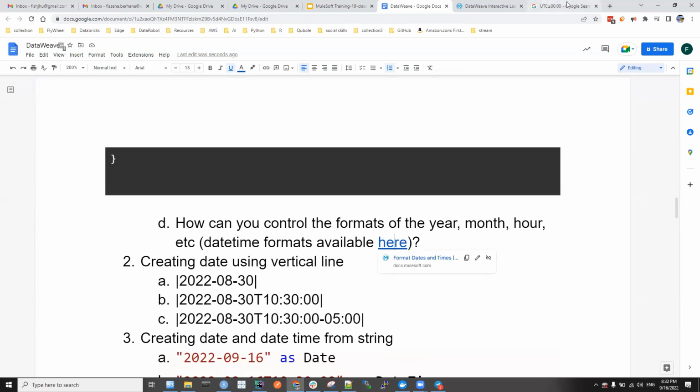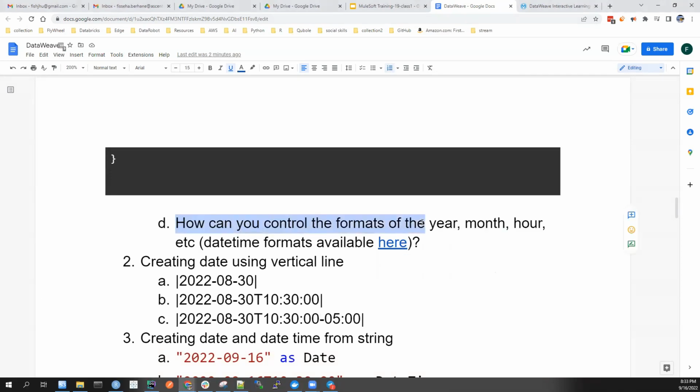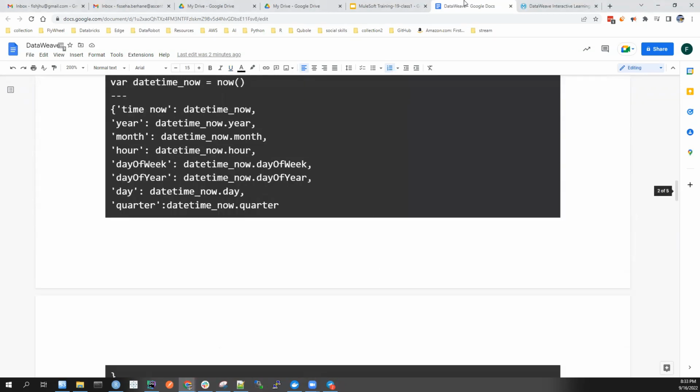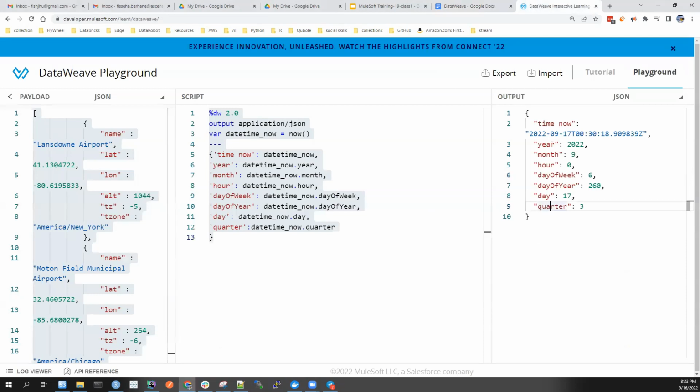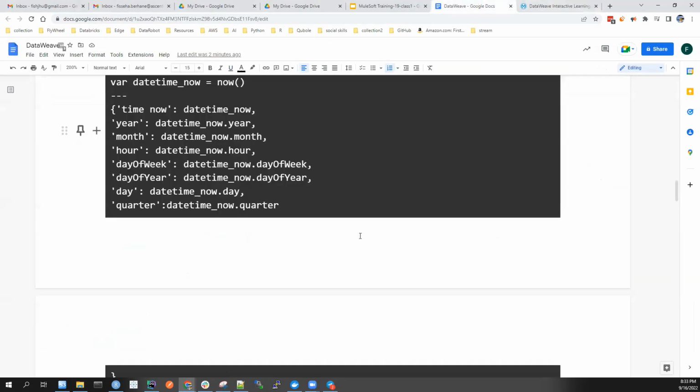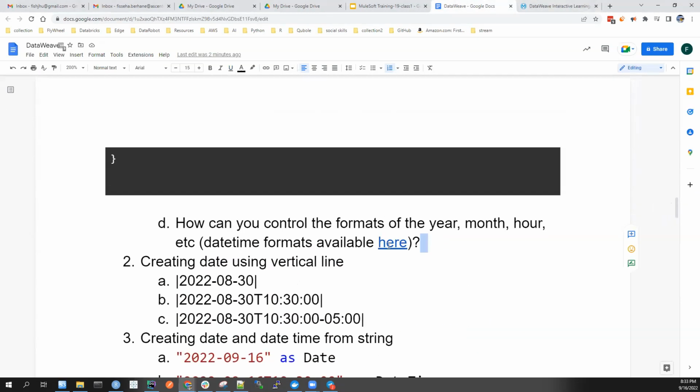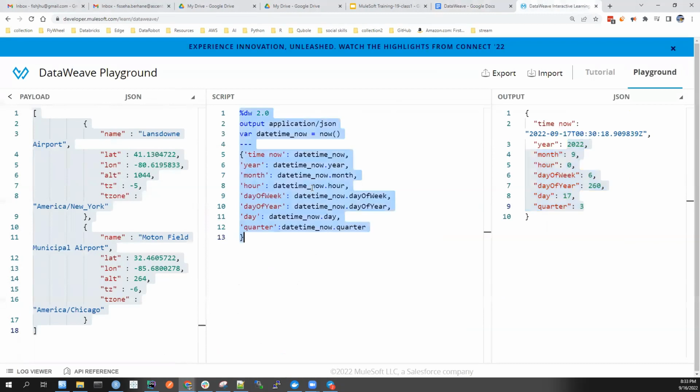Give me a second. All the formats of the year, month, hour, and so on. Question D. Yes. Okay. Perfect. So the question, you understand it, I hope. So the question is, rather than getting these formats, what if you want a slightly different format? And you can get how to format it from here, but I will just show you some examples.